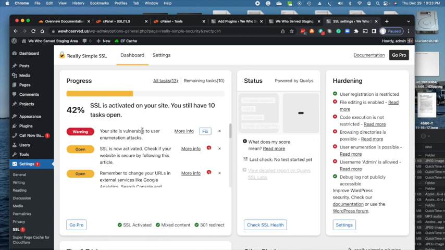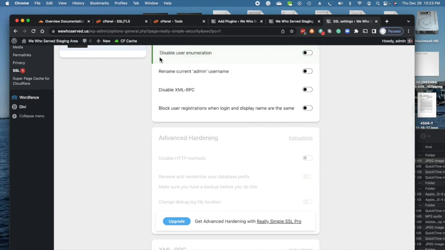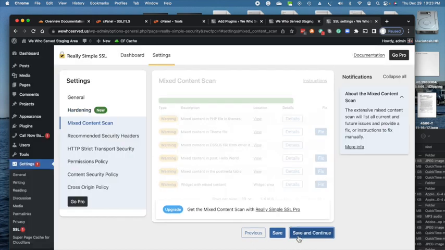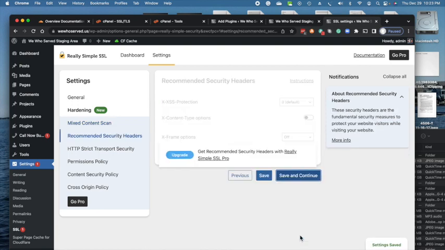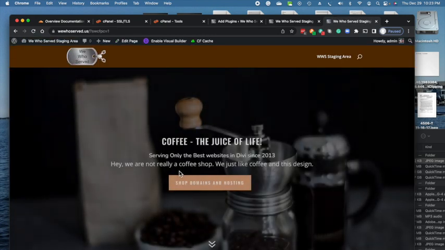Now there's one warning here, and it gives you the fix option. That was disable enumeration. Turn it on. You can turn all these on. These are the things they want you to pay for. So hit save and continue, and save and continue, and save. Give your website one last check, and everything is good.